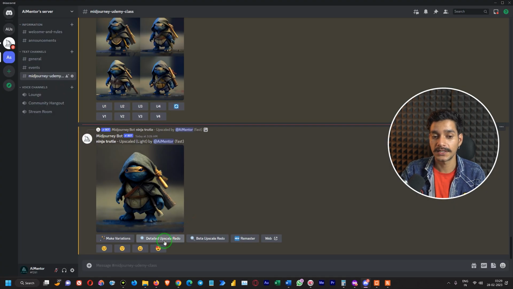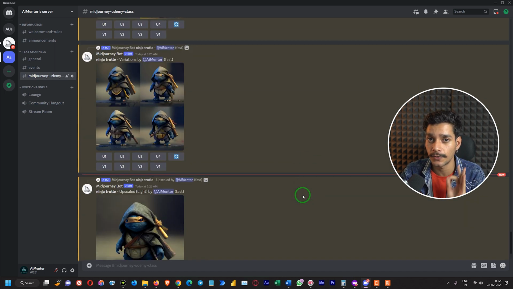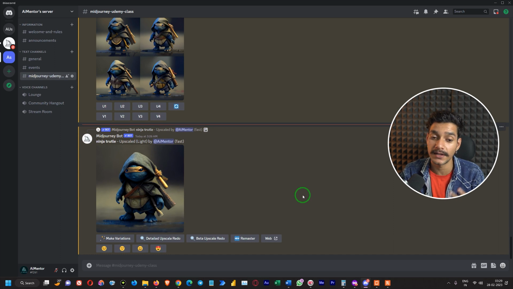So this option, which is detailed upscale redo, basically allows you to entirely redo the whole upscaling process. And it will add another kind of details that are different in different cases. Each time you press this button of detailed upscale redo, it creates different varieties of details and adds them to your existing image until you are satisfied with the final result.